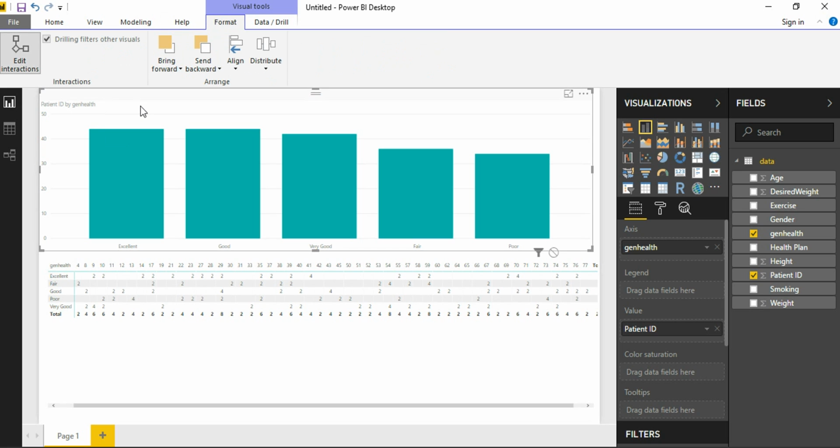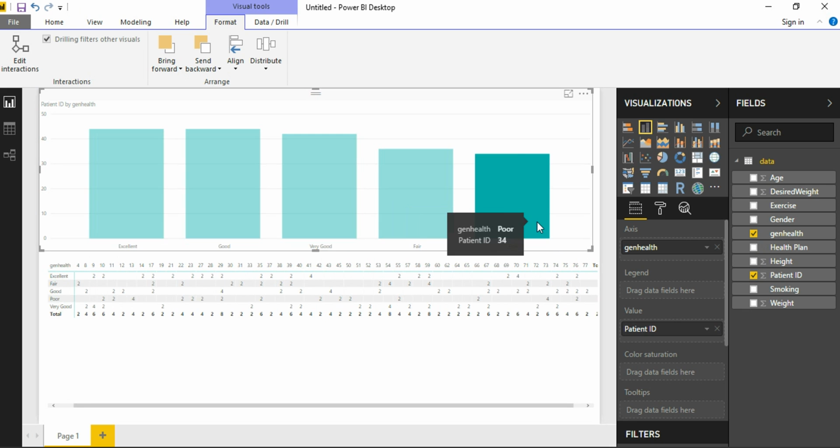Clicking on edit interactions, you click on your visual. This shows all the other visuals, and how they respond to your click on this top visual. Here, as you can see, as soon as you click something in your top visual, your bottom visual filters. Now I'm saying don't do anything, none. Now let me click on my top visual. I click on the poor section, but my lower visual does not get filtered. In such a way, I can control my interaction.